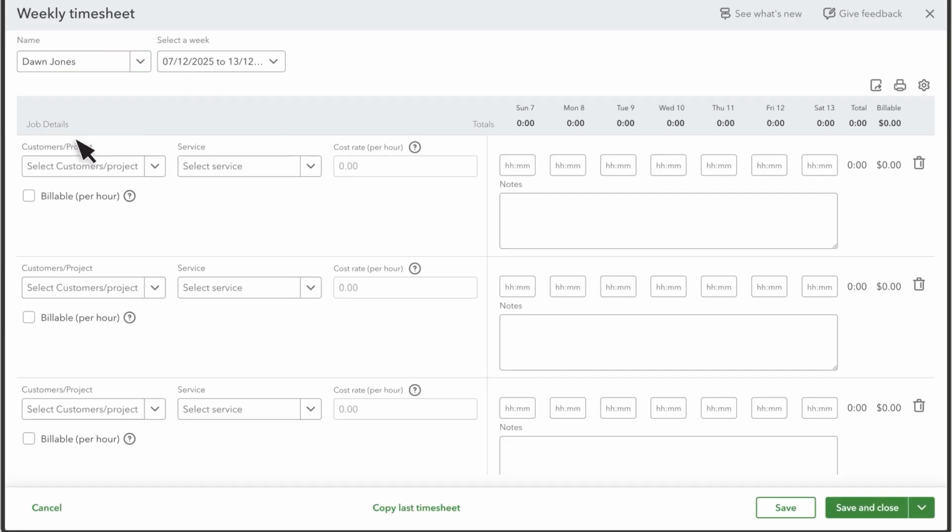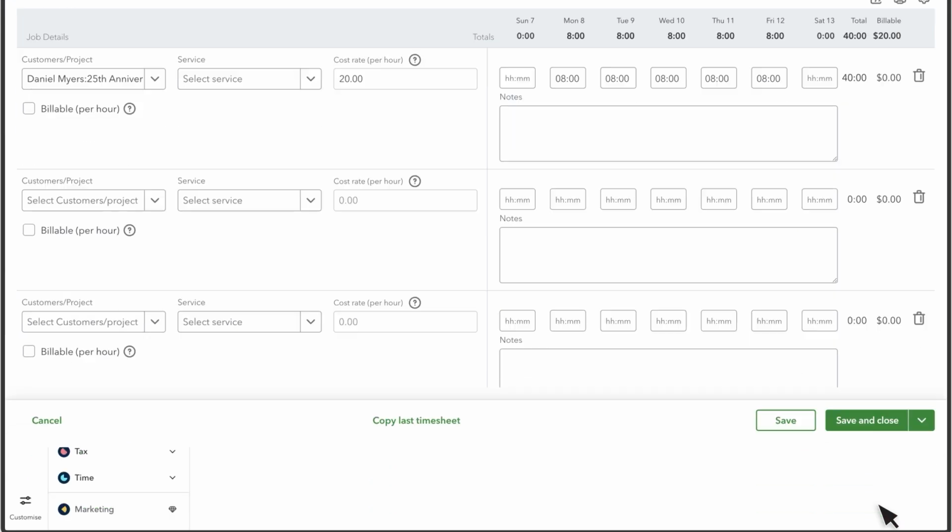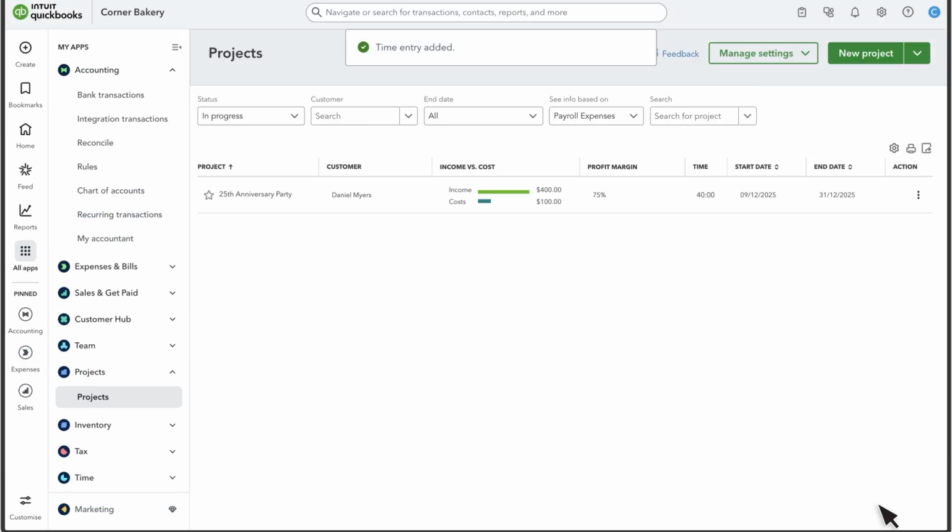You can enter the time they work in QuickBooks. Make sure to enter the project in the Customer or Project field. Enter the details for the week as applicable. Select Save and Close. After you save the time, you'll see the Time column next to that project. Select the See Info Based On drop-down menu and switch to Hourly Costs.